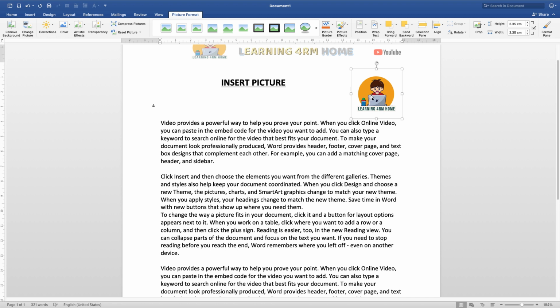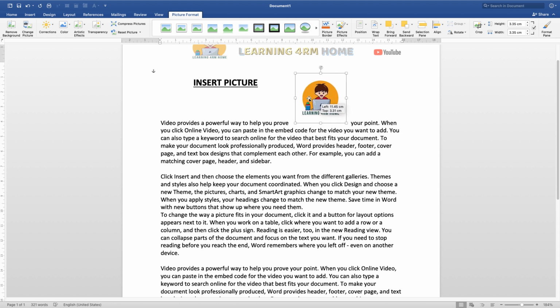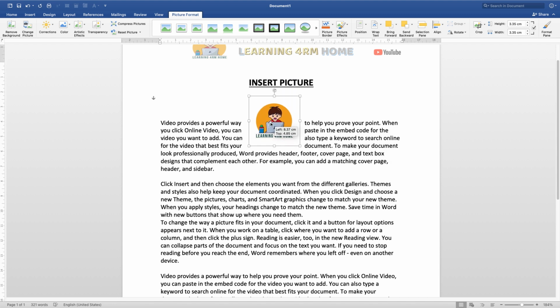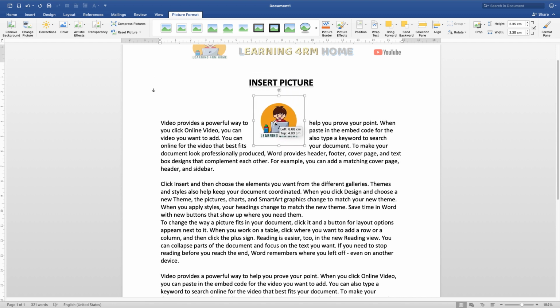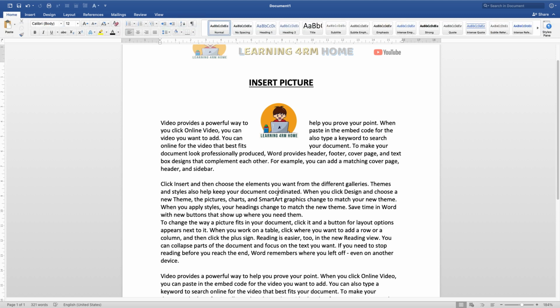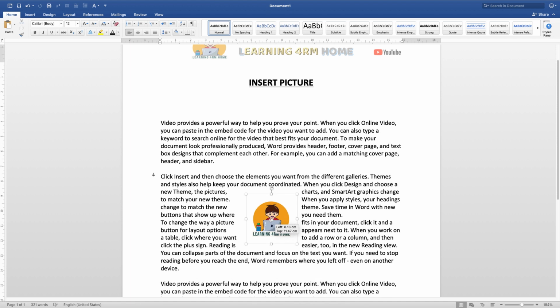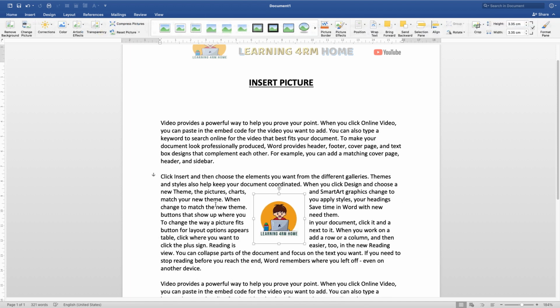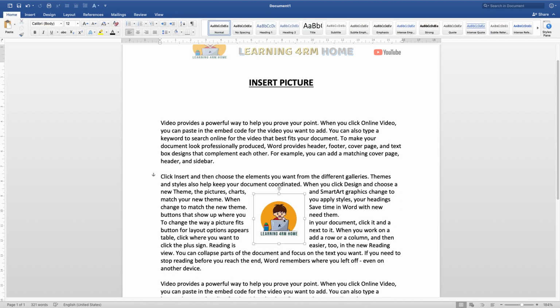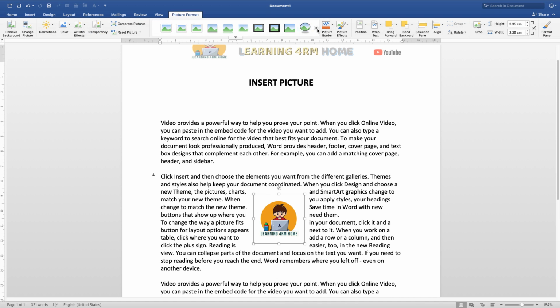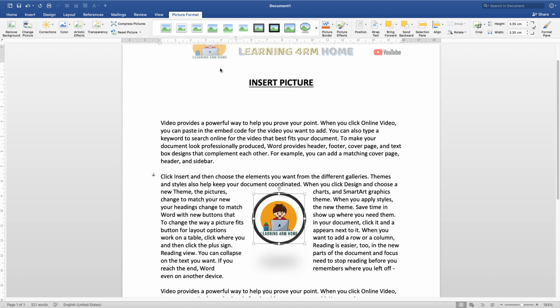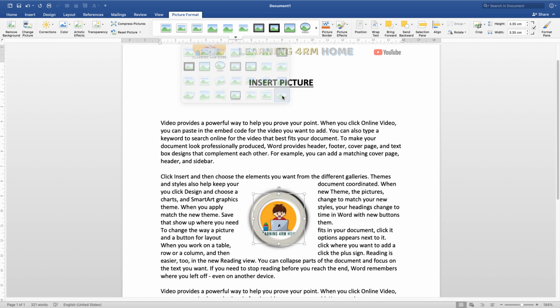Or if you think it is too far, you can now center this picture. If you want it in this way, you can do that. Or if you want the picture to be in the middle, it can still be in the middle. Well, if you want to format the picture as well, click on this side, and there are a lot of styles here. You can choose any of these styles to apply to the picture as well.